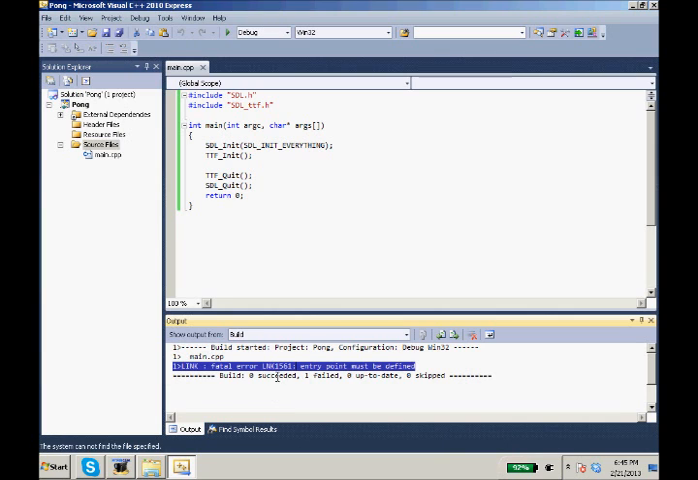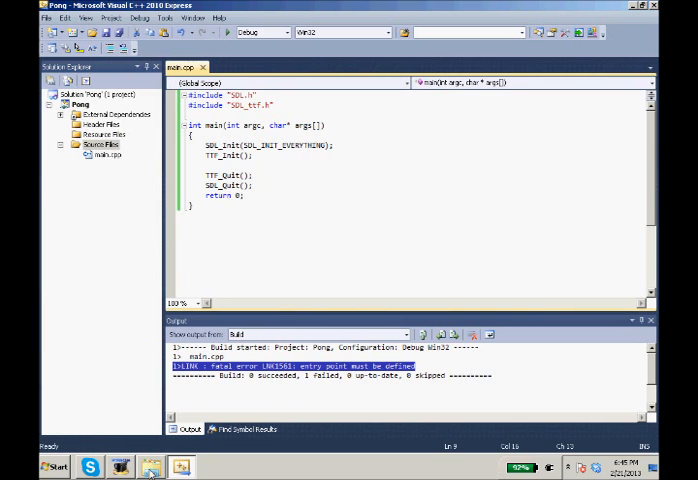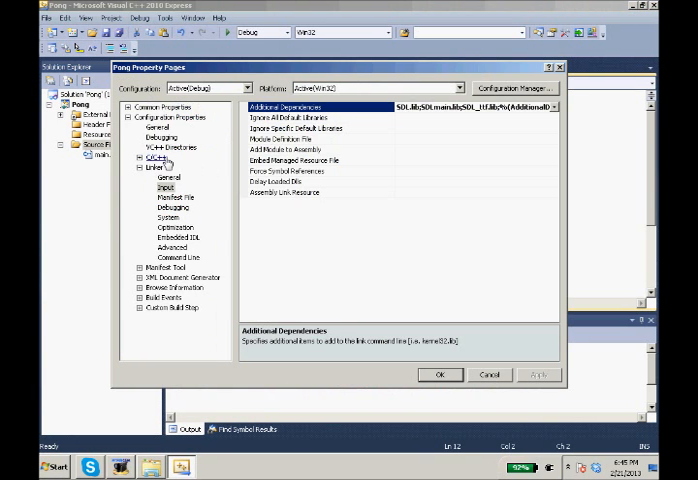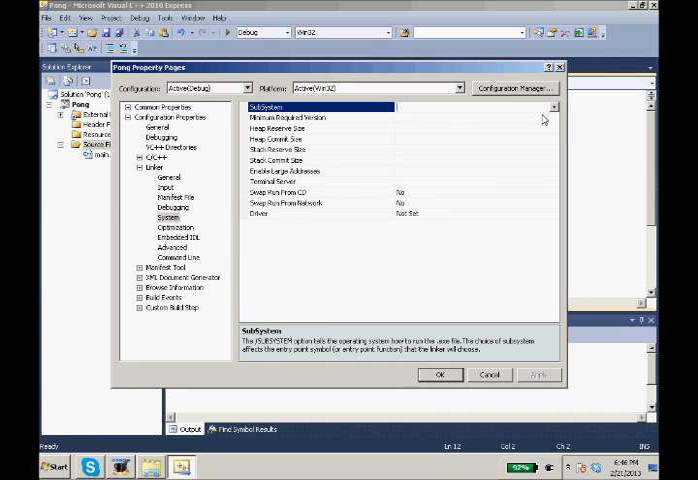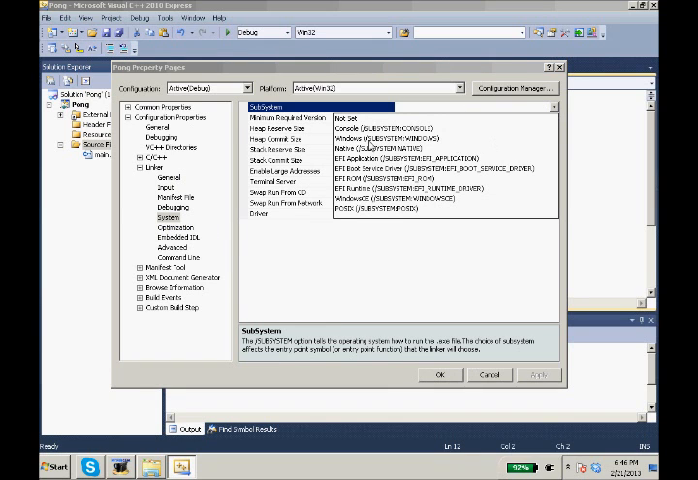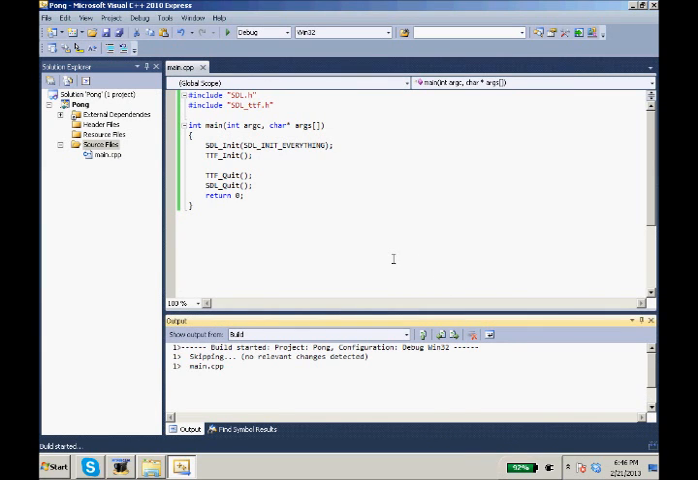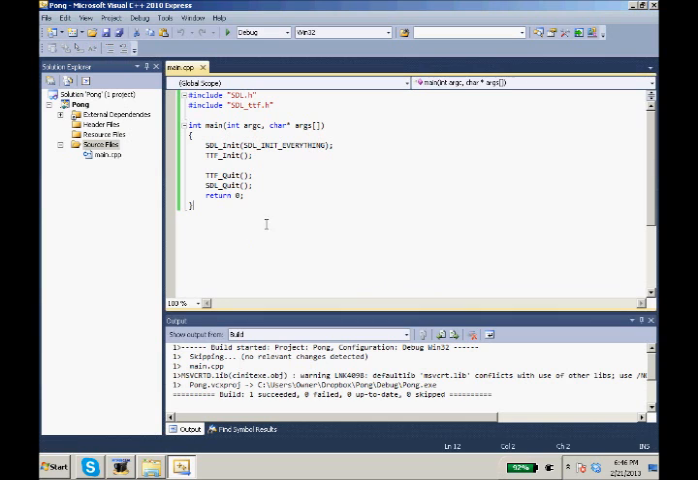Entry point must be defined. Huh. I have an idea which one that is. So we go to, we forgot something. In your Pong property pages, in the properties, go to system, subsystem, and set it to Windows subsystem, okay? Now we hit F7. And the build succeeded. We're not done yet.